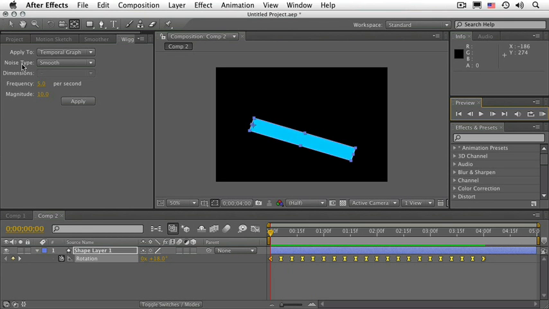Let's talk a little bit about what these things mean. You can apply random values to the temporal graph or the spatial path. We are not dealing now with X and Y values, so spatial path is grayed out. You can also have different types of noise. You can have smooth noise or jagged.